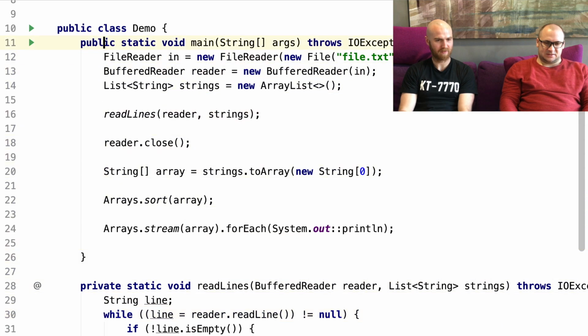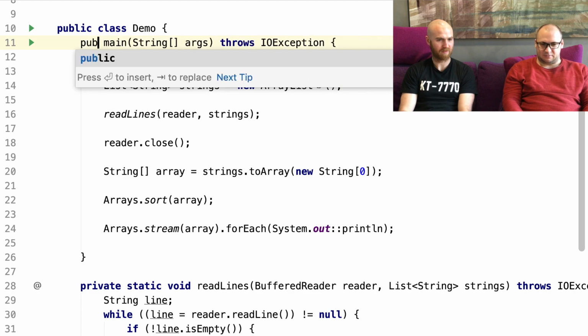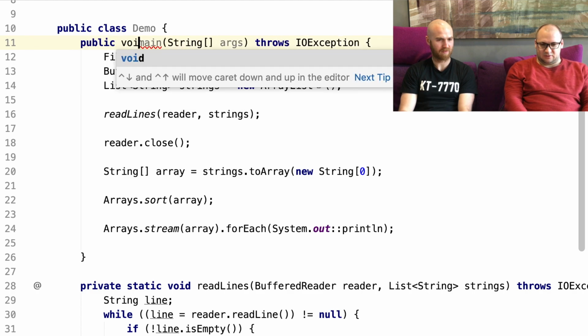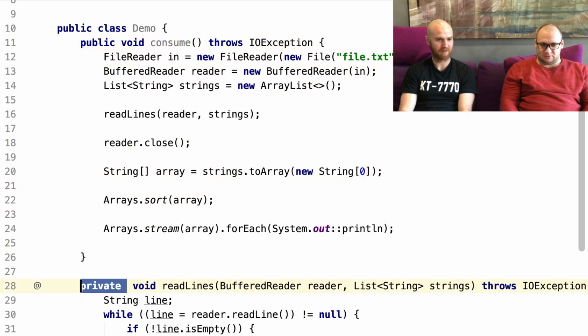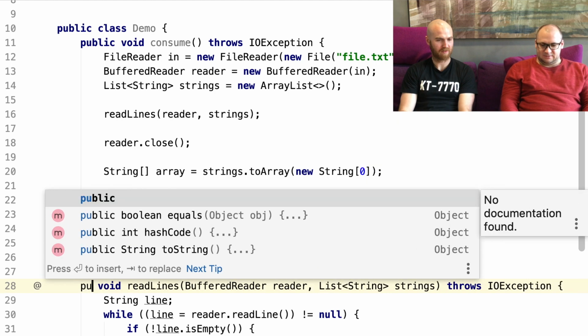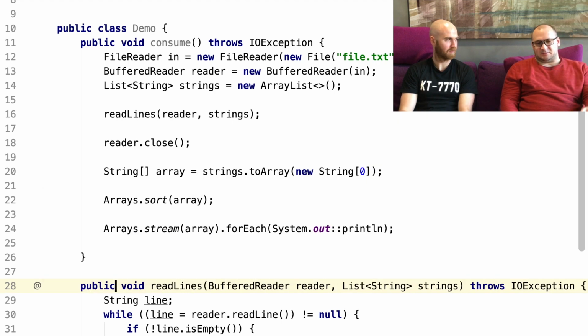And suppose we are creating a utility, not a static method anymore, but something else. Let's call it some other way, like public void, maybe consume. Okay, whatever it is. And then the other one would not be a static method anymore. It could be public as well. Just doing some fun transformations with the code.